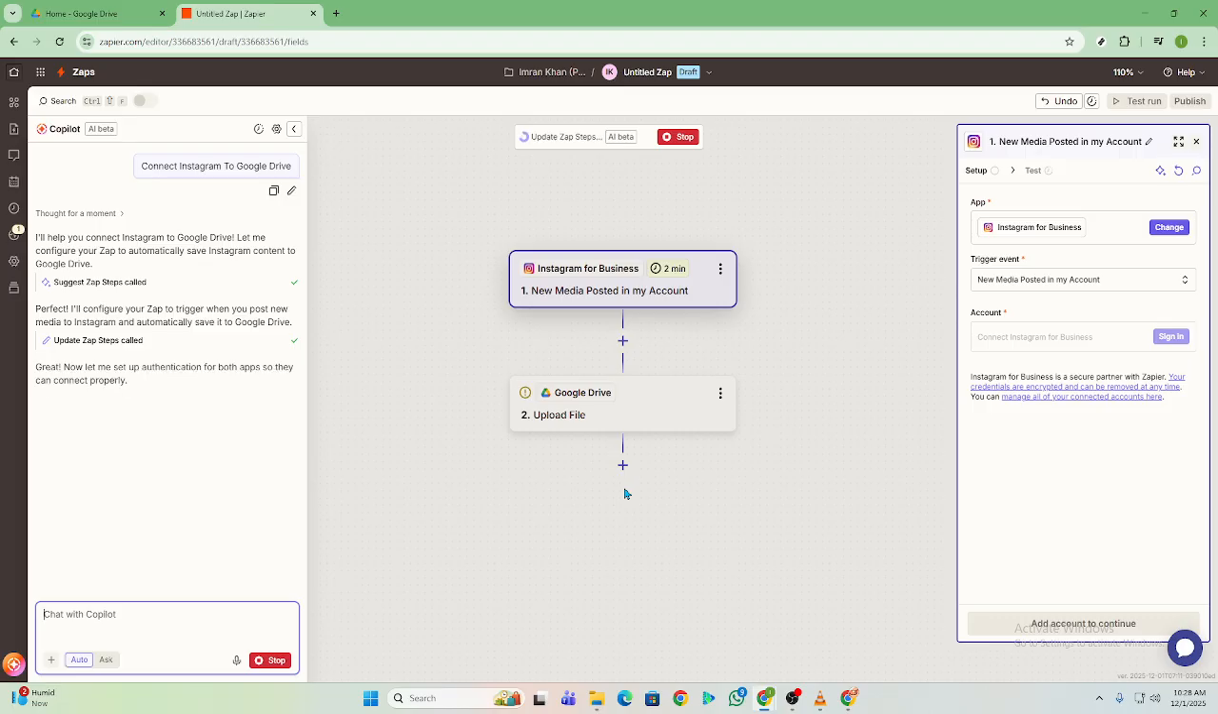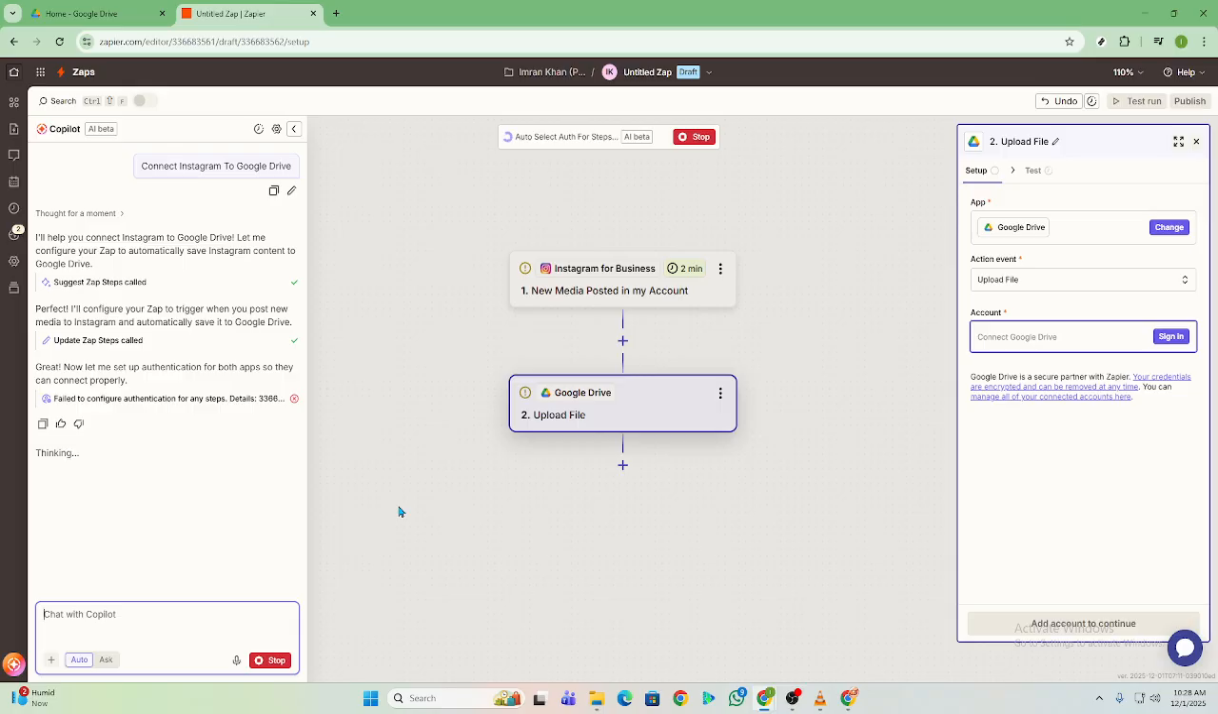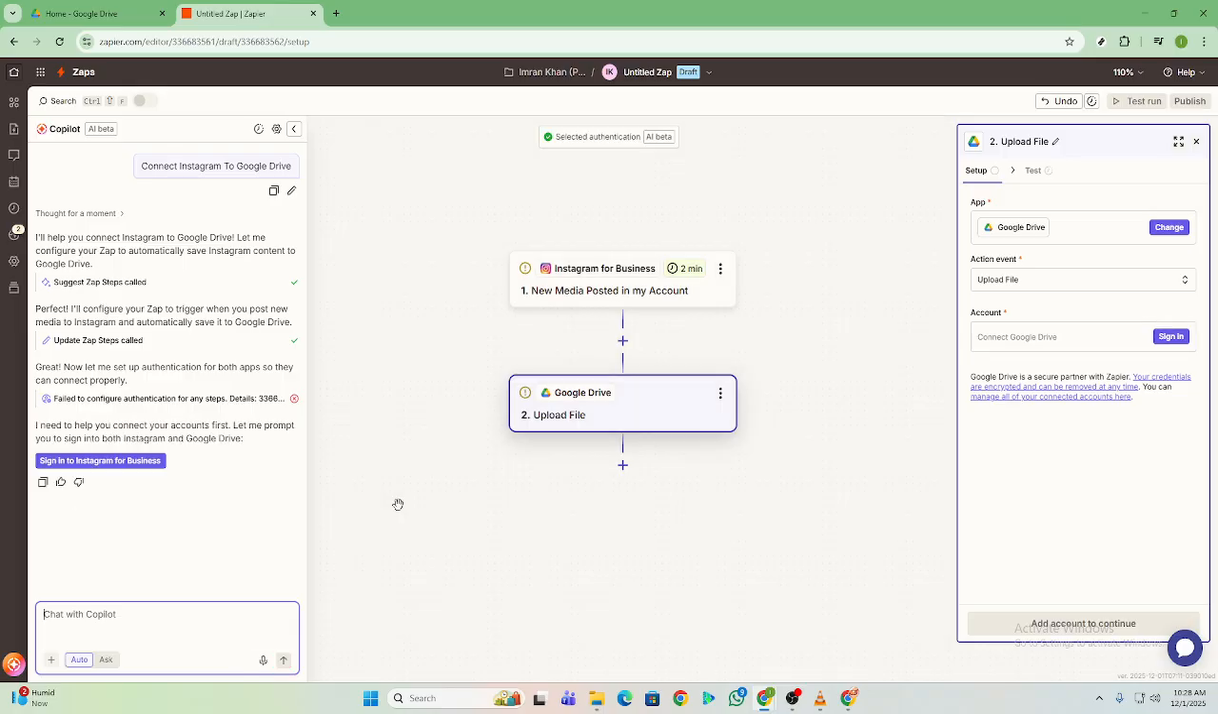All right, now connect the accounts. You'll authenticate Instagram first, then authenticate Google Drive. Just follow the pop-up prompts. It's straightforward. If Zapier asks for permissions, accept them. They're required for automation.